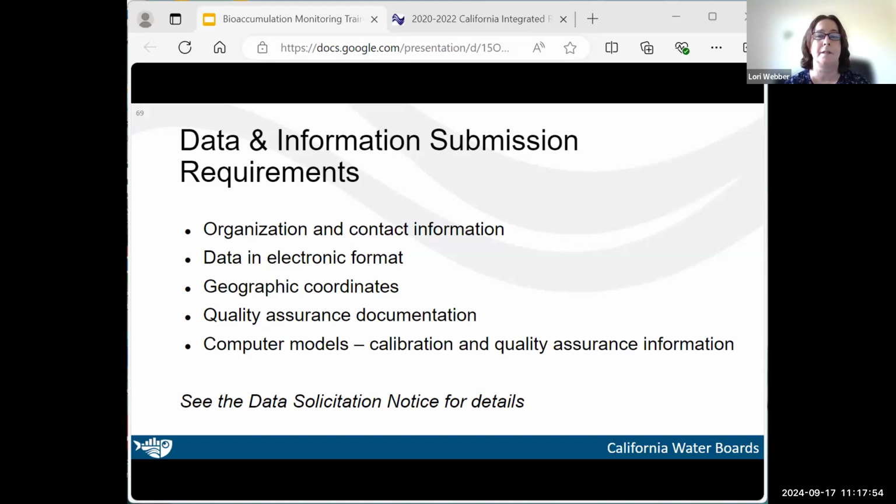Also, any numeric data should be in electronic format in a way that can be manipulated and compiled with other similar data in a spreadsheet form. We need the geographic coordinates of the location where the data were collected, because that helps us to link it to the water body for assessment purposes. And quality assurance documentation, as I mentioned before, is very important. That can be an approved quality assurance project plan or QAPP, or a QAPP equivalent document.